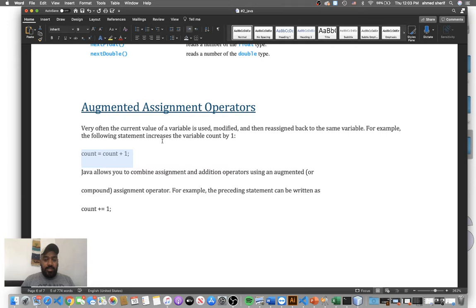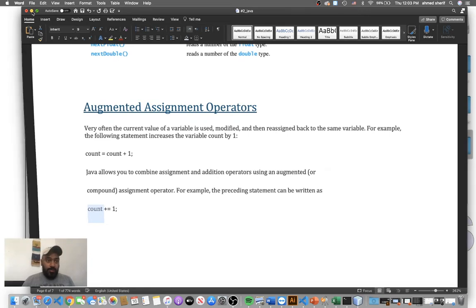But with the augmented operators, we can do it in a simpler way. Instead of count equals count plus 1, we can write it the way you can see over here: count plus equals 1. Okay, so the augmented operator allows combining assignment and the addition operator. We can combine the plus and equals together to reassign this value. Let's see an example over here.